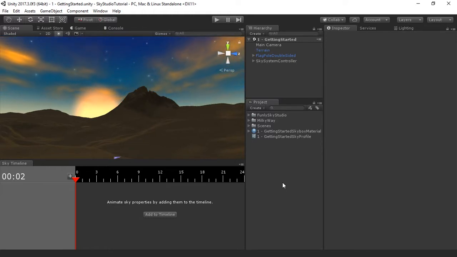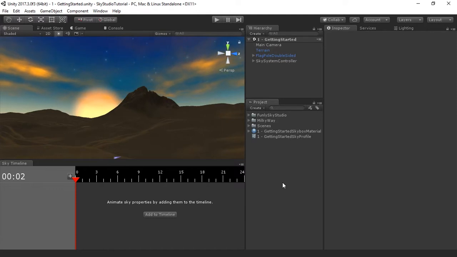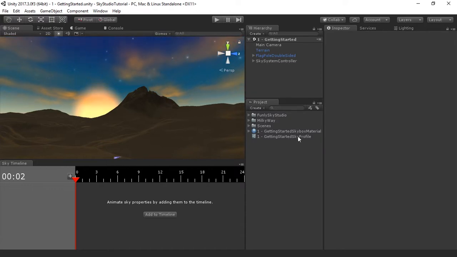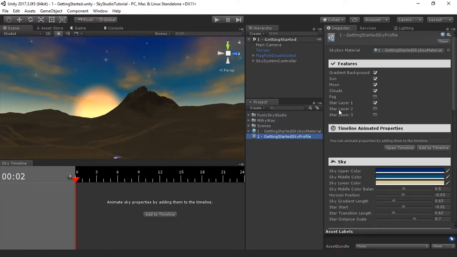In this tutorial, we're going to talk about how to go into more detail about configuring the stars in the sky, and we're going to add 3 different star layers. Let's go ahead and find your sky profile in your project, and you'll notice there, under the feature sections, there's star layer 1, 2, and 3.